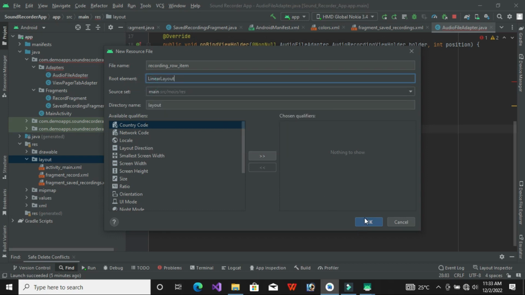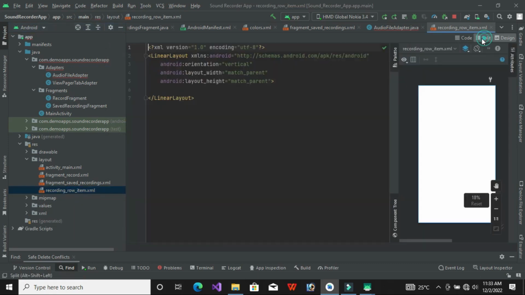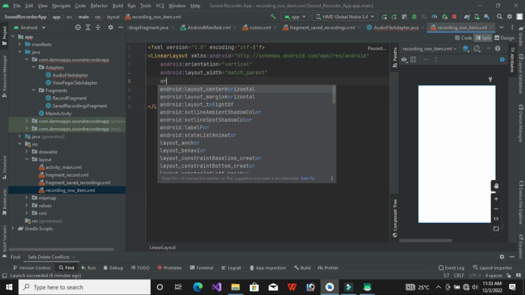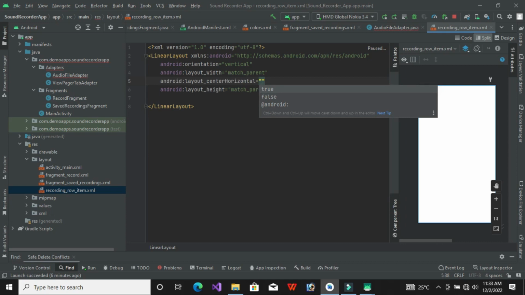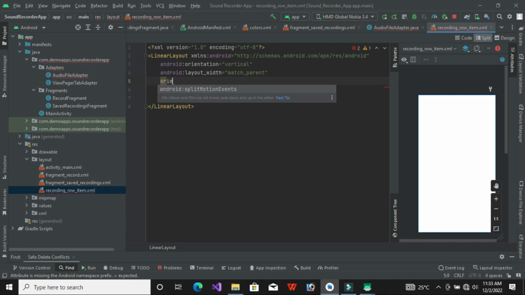So inside here we will require, okay, this should be orientation. I think it should be vertical. Sorry guys, it's already here.